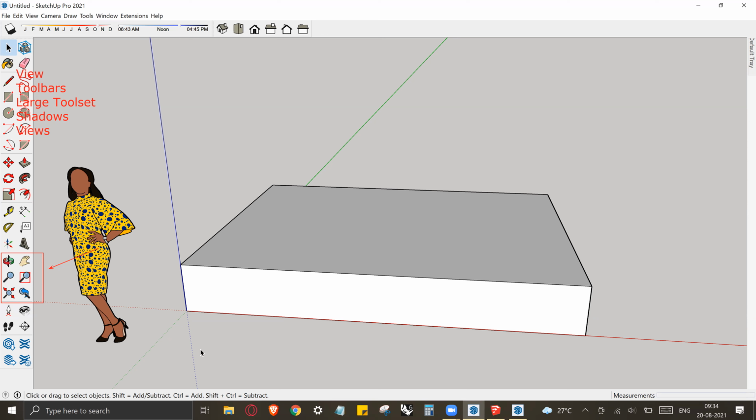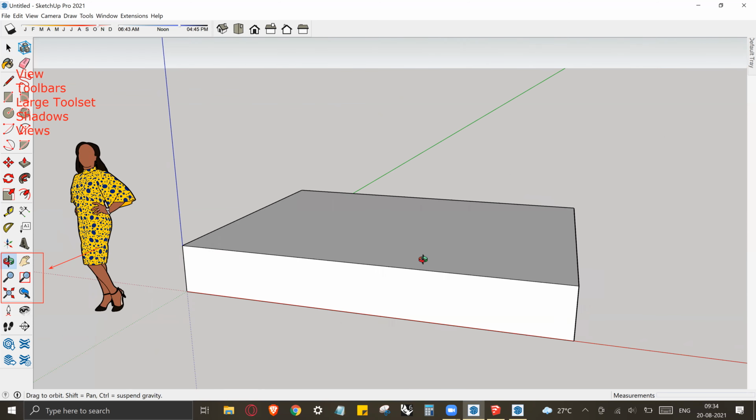Very easy to remember also for your navigation tools. Now here, the orbit one is the letter O. That's it. Orbit. So instead of clicking this every single time, you can just type the letter O, wherever your mouse is. It will automatically come to this tool and you see you can start orbiting.